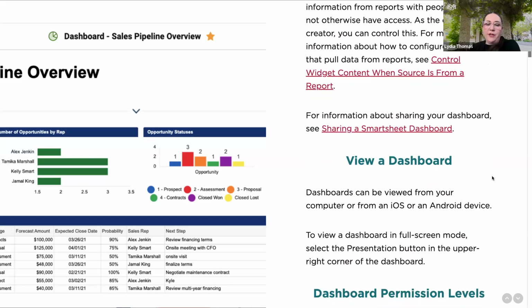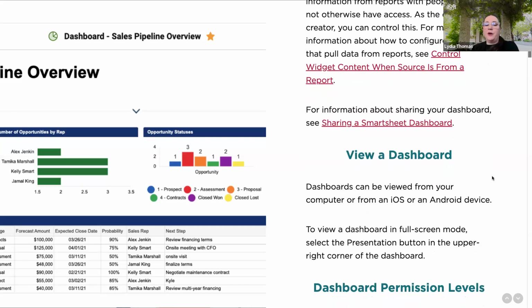Alrighty, so when you're viewing a dashboard, you can check it out on your computer, you can check it on your iPhone, your Android device, really anywhere on the go. So if you've got something where you're thinking, what's the status on this project? Pull it up on your phone. You can see it. It's very cool. I would recommend downloading the app if you have it on your phone.